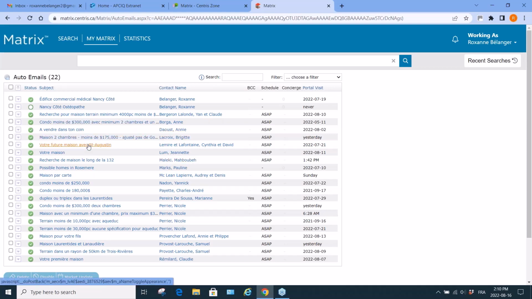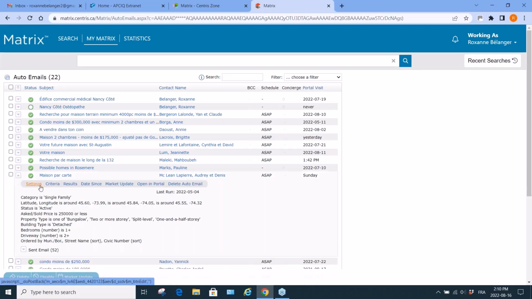I think it's these guys here. Hold on. No, right here. So I can click on the little arrow here and I can go change their criteria, but I can also open their portal. This is what I want to do.